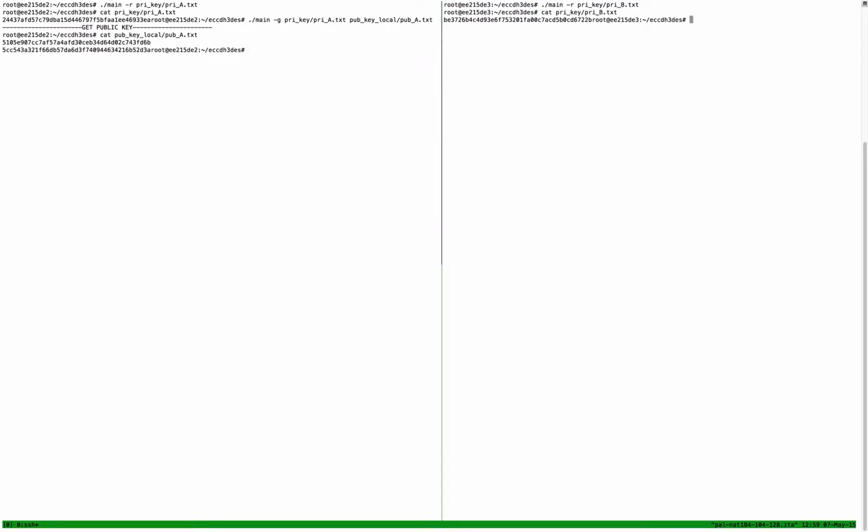Same thing goes for B. I have to make a public key for B also, calling the private key in B, store it in the local, name it as pub.b.txt. And here I'll show you the public key for person B. As you can see, the generated public keys are different.